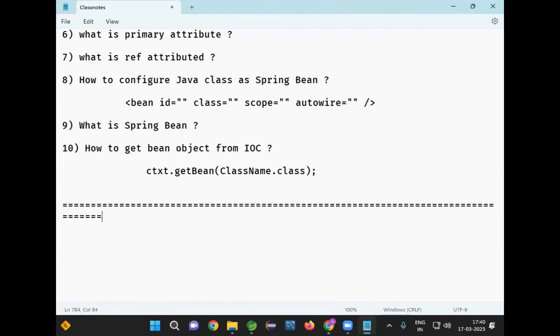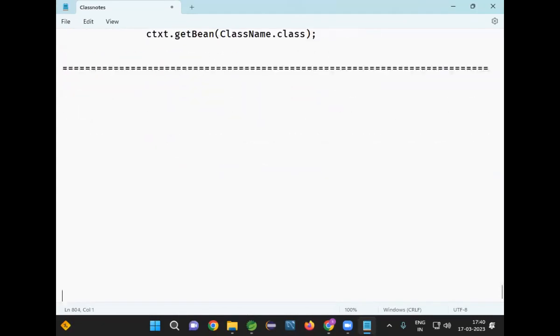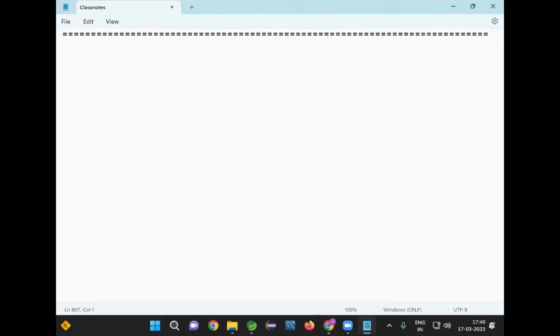Now I don't want to use this XML. Let's jump into annotation based configuration, because these XMLs are outdated, and the most important thing is that XML is not supported in Spring Boot. We are going to develop the projects by using Spring Boot, so when we go for Spring Boot, there is no XML configuration. So it's a waste of time to discuss this XML. Now let's jump into annotation based configuration.